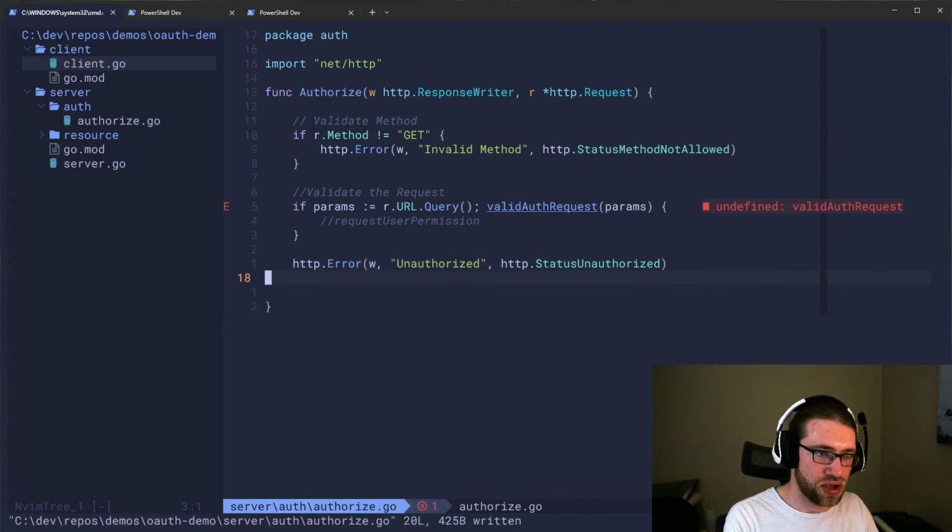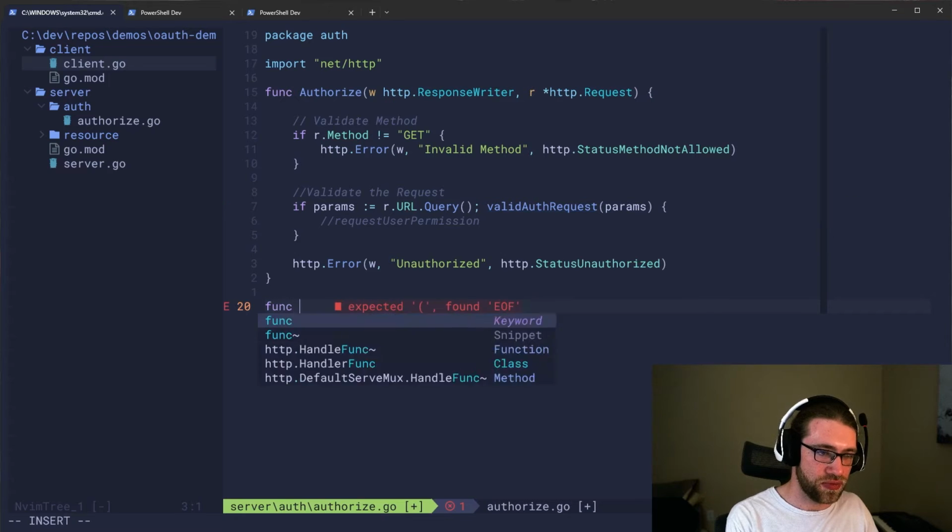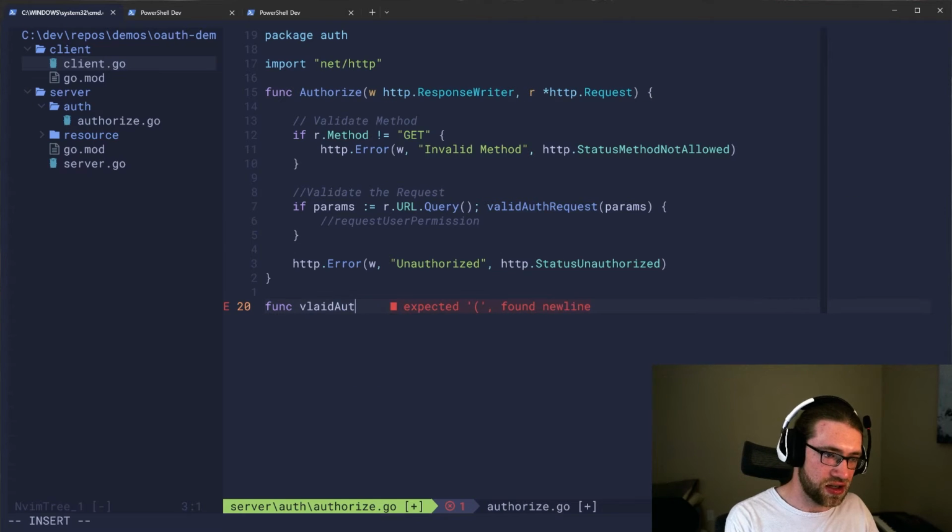Unauthorized. All right, so let's start building this valid auth request function. We'll do valid auth request. If I can spell, there we go.